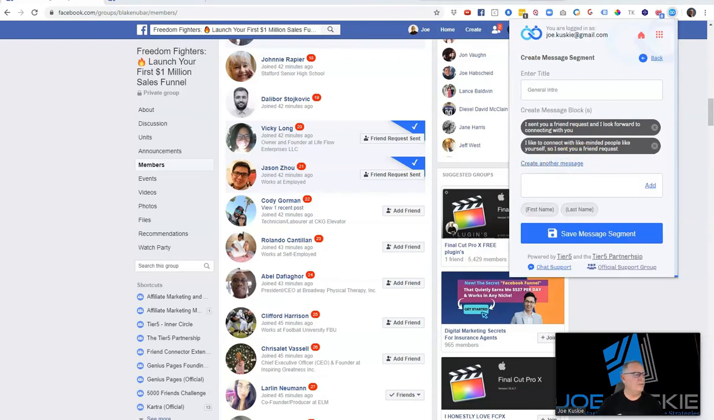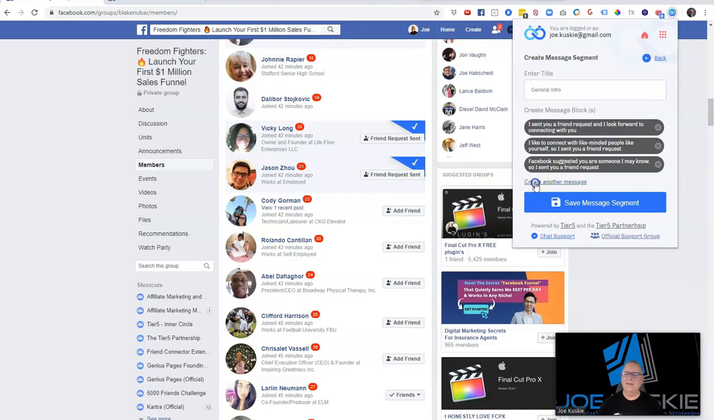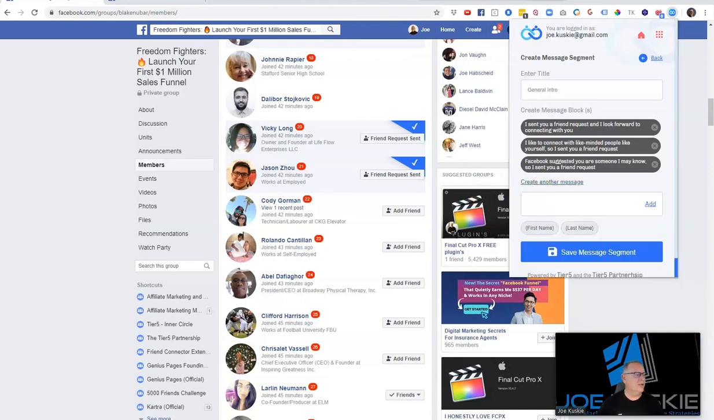We're going to do 4 of them: 4 greetings and 4 different intros. Facebook suggested you are someone I may know, so I sent you a friend request. How about that one? And then the last one here. Now you could continue going on, and the more you build out, the more different the algorithms are going to change up and everything.